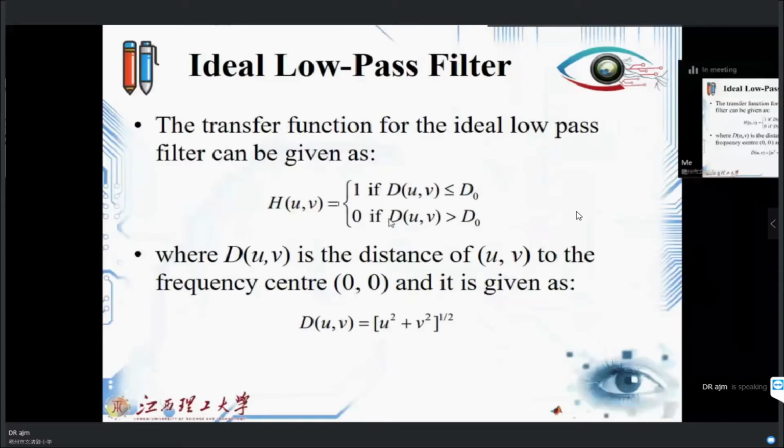If D(u,v) is less than or equal to D0, the value is 1. If greater, it's 0. And D(u,v) is the distance from the origin, given by this formula.